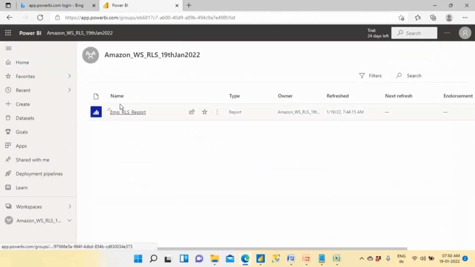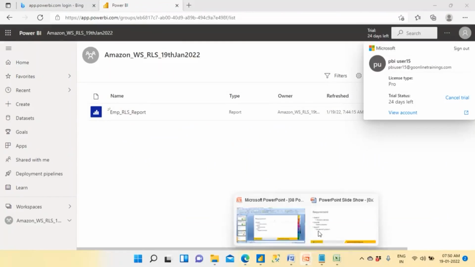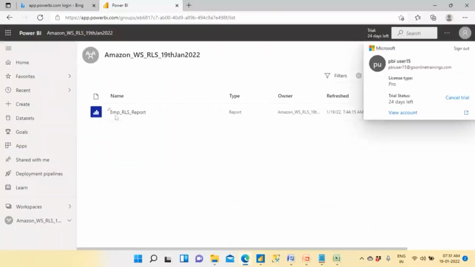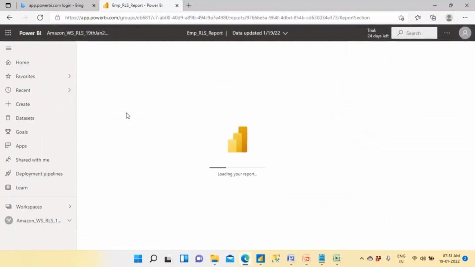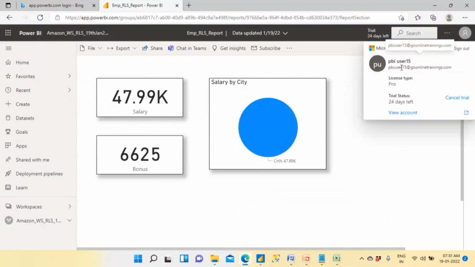He will be able to get one report, right? So nothing is there because of viewer. So when you click on this, he is which user? 15. 15 means what data? Chennai data is supposed to see, right? So let me go and click on this. So what is able to see? Only Chennai entries. Have you seen this? So only is able to get Chennai data because he has taken this, and when he logs in, he will be able to see Chennai data.